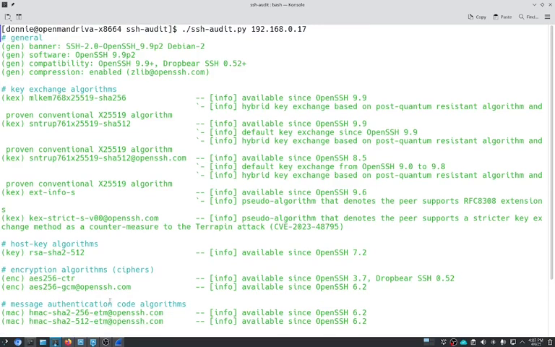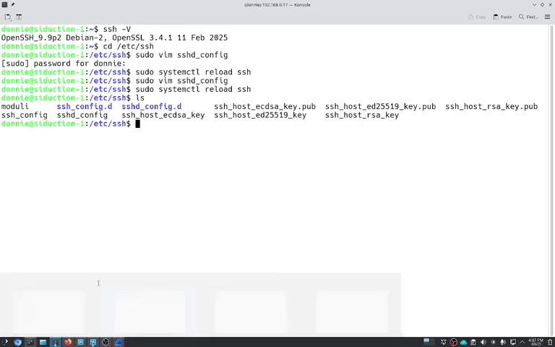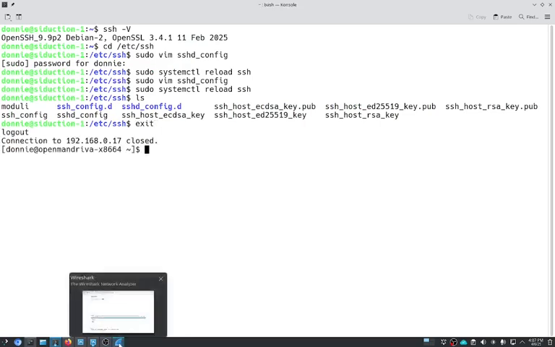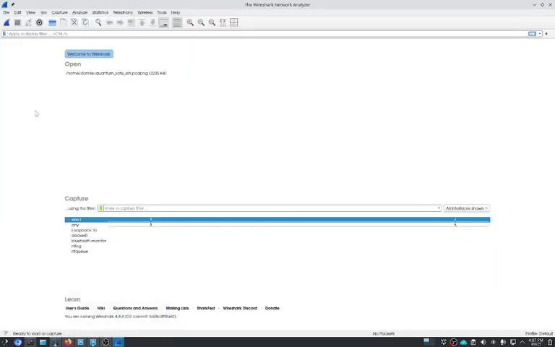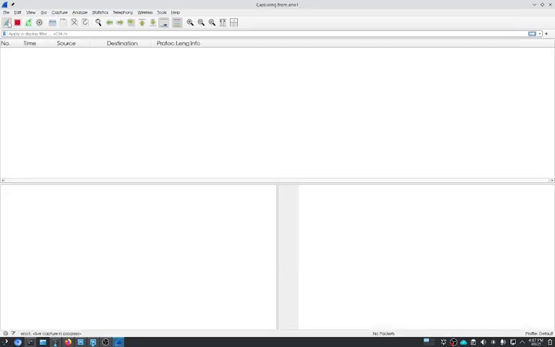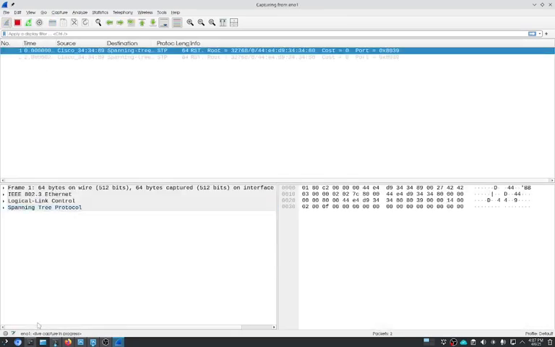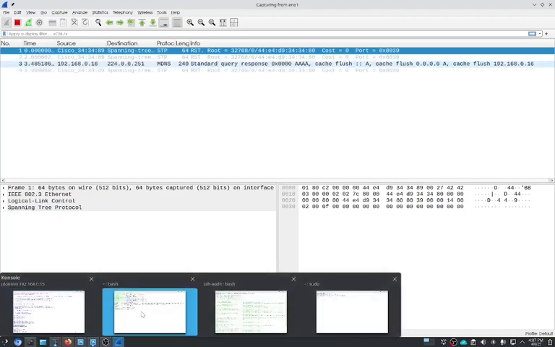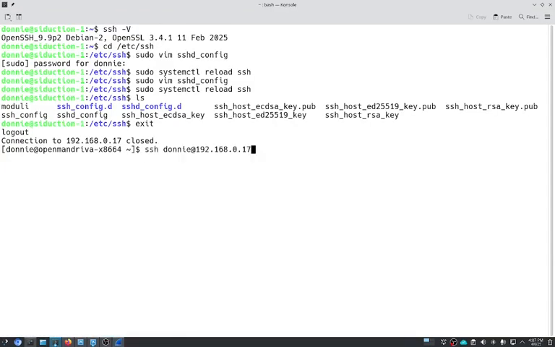All right, now let's go ahead here and do something else. Let's log out of here, and we're going to do a Wireshark capture. I'm going to show you that we actually are using our quantum safe algorithms. So we're going to do a capture here, like so. And then I'm going to come back over here and log back in to my machine.